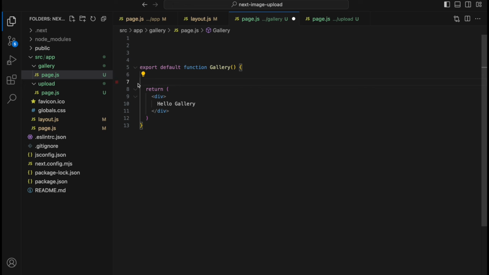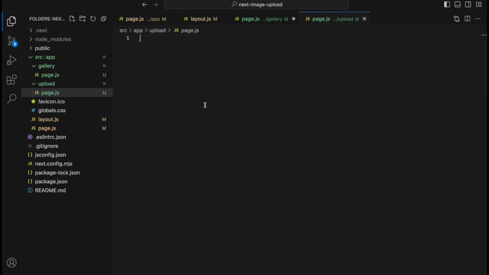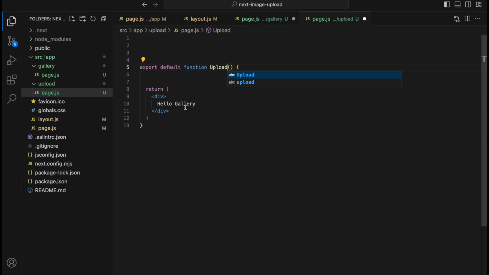Copy everything. Go to your upload page. The same thing. Call it Upload and hello upload. Now it should work when you save this. Back here, you can see hello upload in the upload page. I will go to gallery, view gallery, and I'm in the gallery page. Simple as that. Okay, the first functionality we'll start with will be our upload functionality.